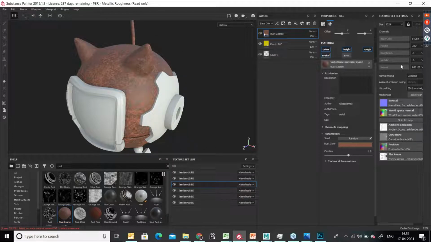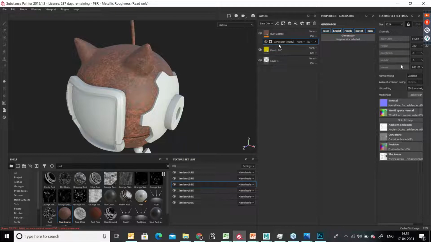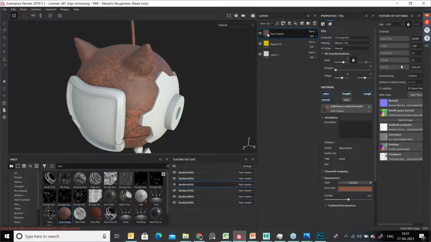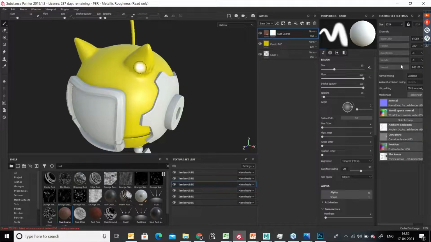Okay. So now the model is ready for the generator because the baking maps are with us. We can just go to effects and add a generator over here. Before that, what we have to do? We have to add a black mask because this yellow color is the main color of our iBot.